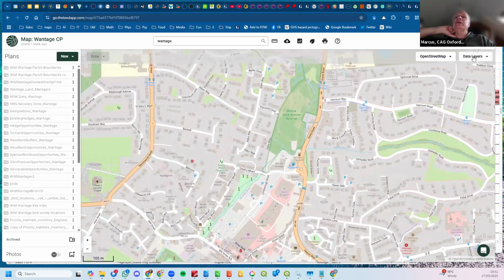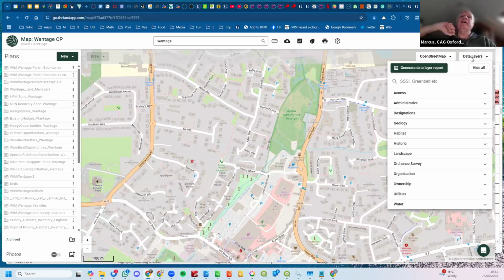We've also got a choice of about 80 standard data layers. So these are freely available from other places, but the great thing is here, these are all at your fingertips and you can overlay as many of these as you want to. So I'm not going to go through all 80. It's fairly self-explanatory. It's really good to explore.